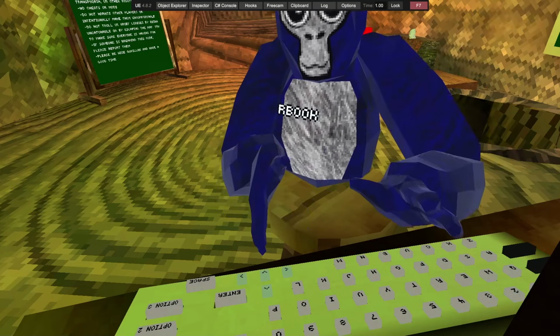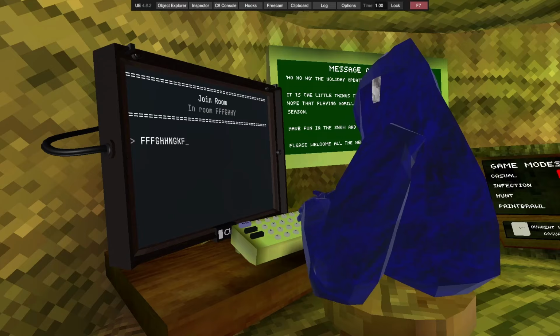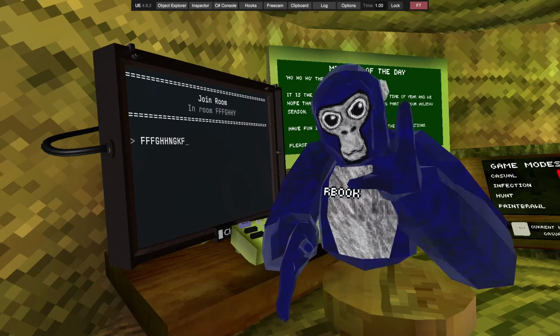So you just got your new computer, how to get mods for Gorilla Tag. So you start researching, but all you can find are outdated YouTube videos. I'm here to fix that. Go ahead and follow the instructions on screen.